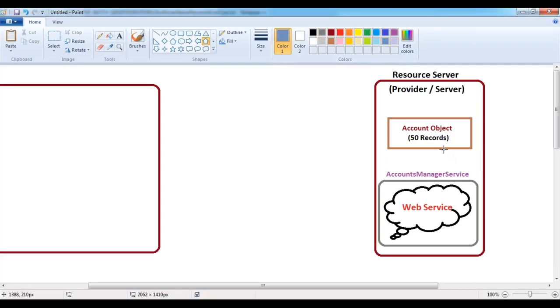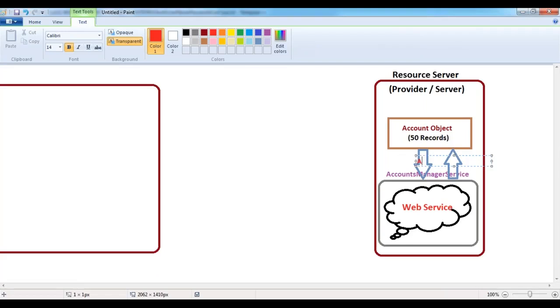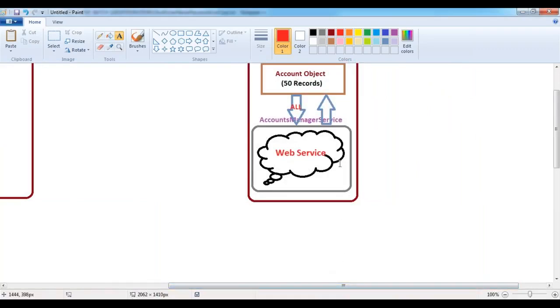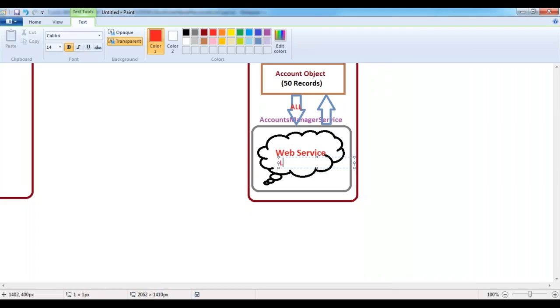Whenever I invoke this web service, it connects to my account object, and whatever records are available inside this account object, it will collect all the account records. Those records will be returned to you in the form of a list collection. In this case, it will be returning a list of account records.